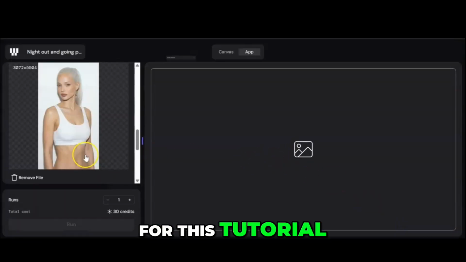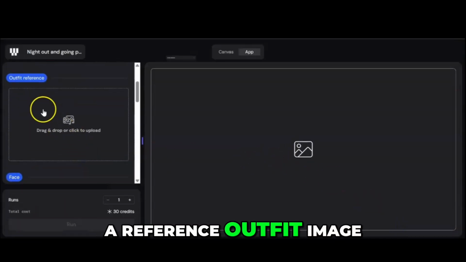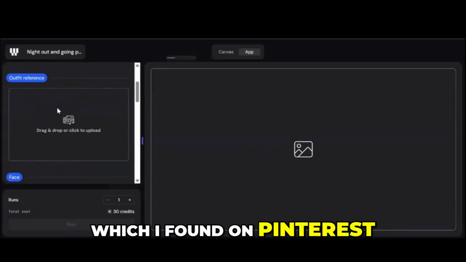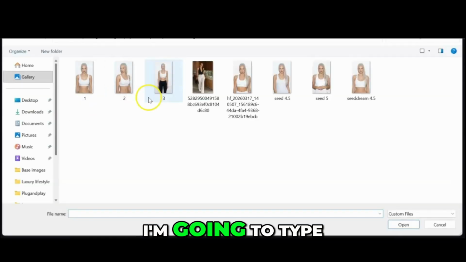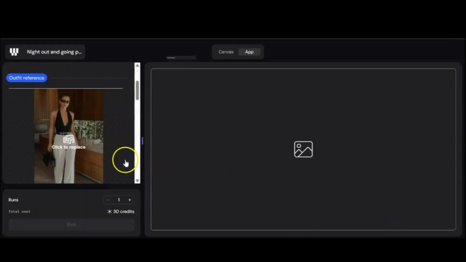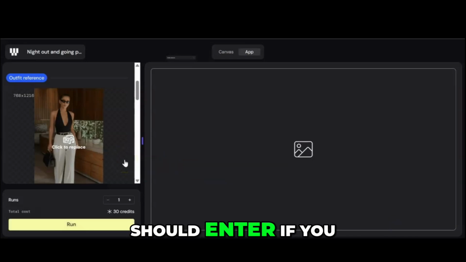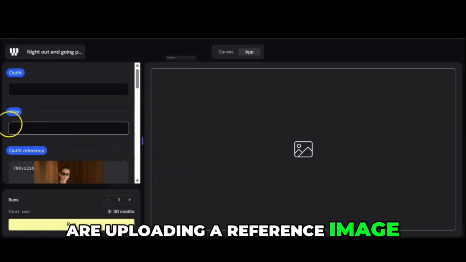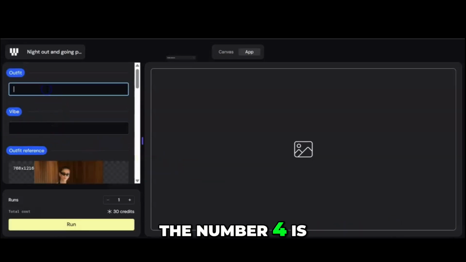For this tutorial, I'm going to upload a reference outfit image, which I found on Pinterest. Next, I'm going to type into the outfit box, reference image 4. This is what you should enter if you are uploading a reference image. The number 4 is important to type in so that the app knows to use your outfit image.